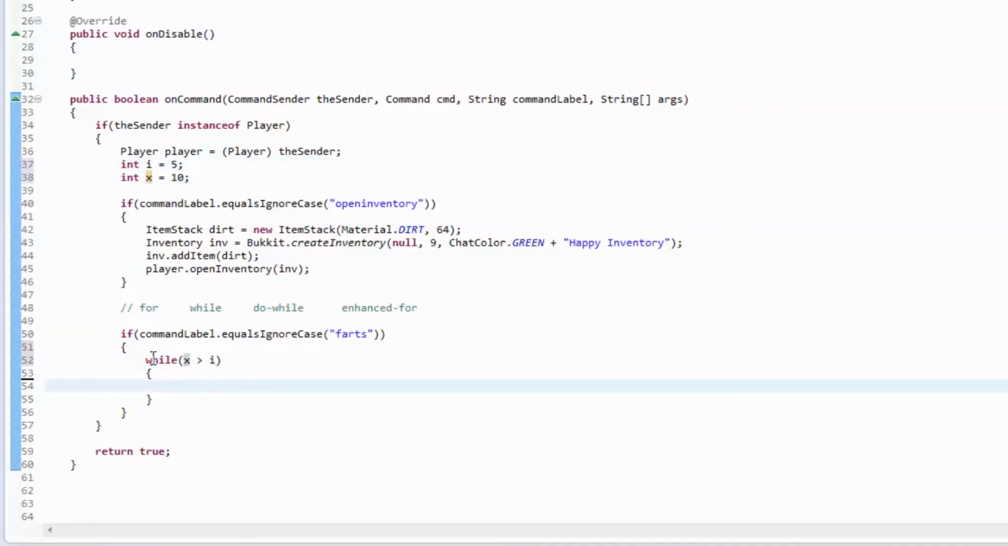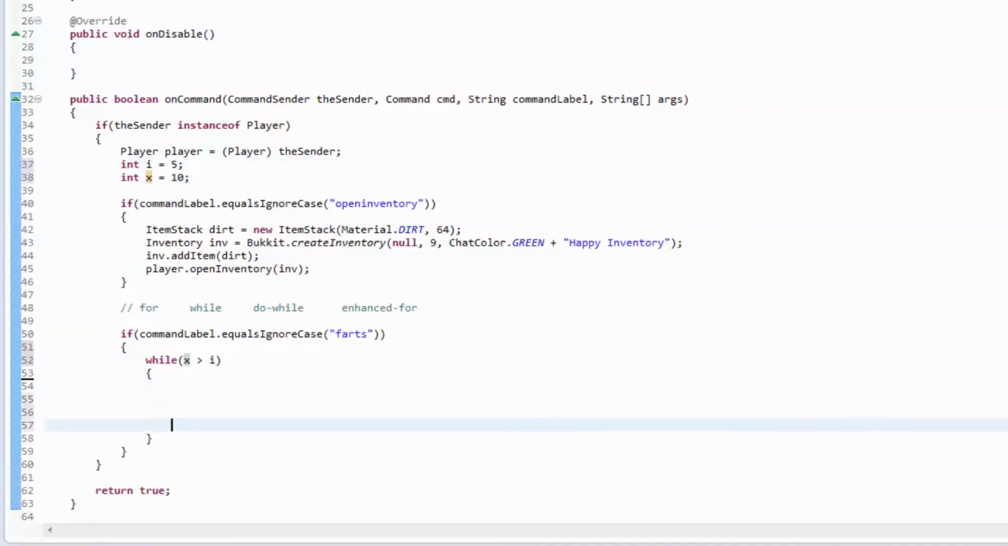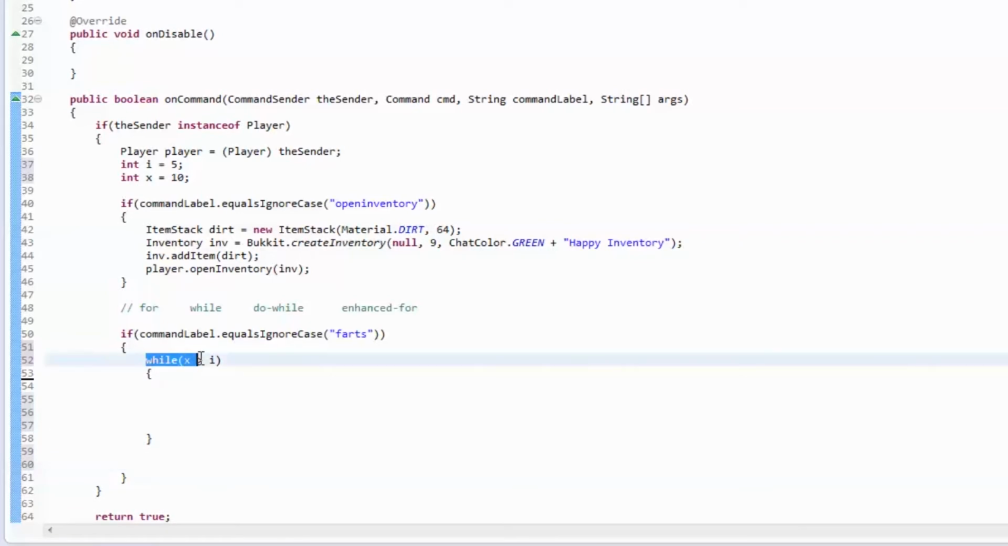So it's going to hit the while loop, it's going to go and do all the code that's in here. It's going to hit the end, jump back to the beginning of the loop, test the condition. If it's false, it breaks out of the loop and keeps going with the rest of your code. If it's true, it's going to keep going through. So this could be a problem because if you don't end the loop, you could crash the server because it'll keep on doing something.